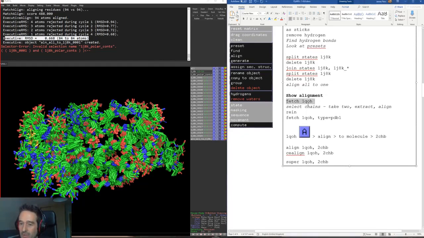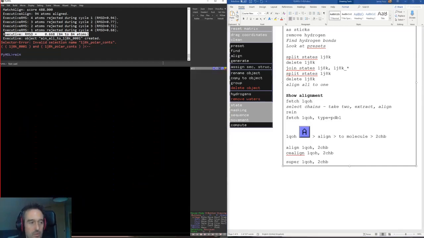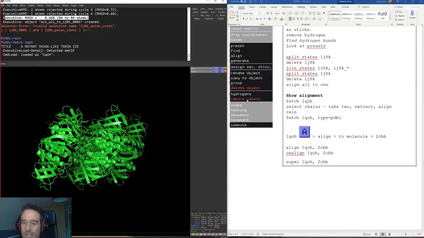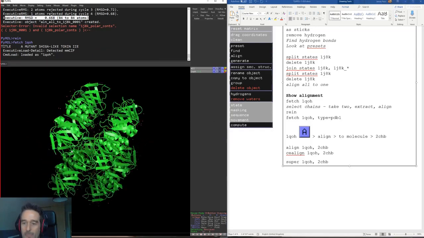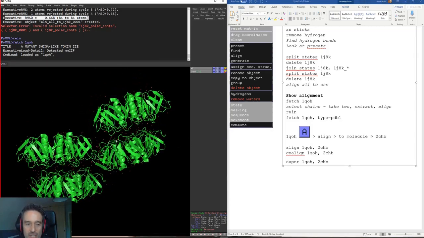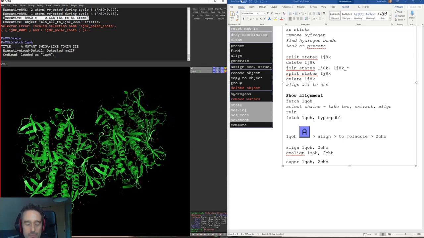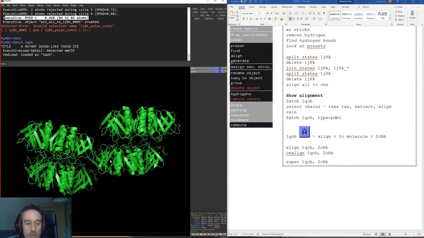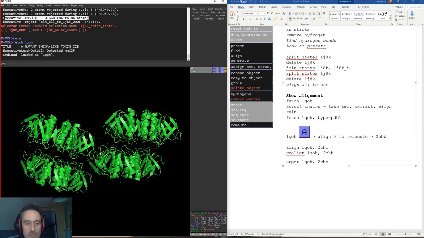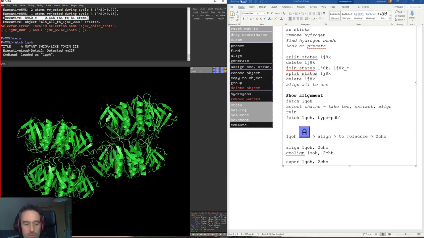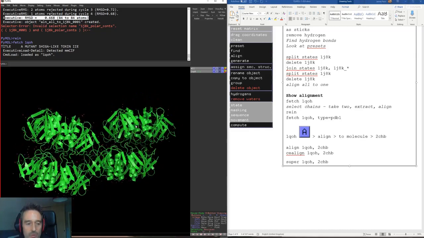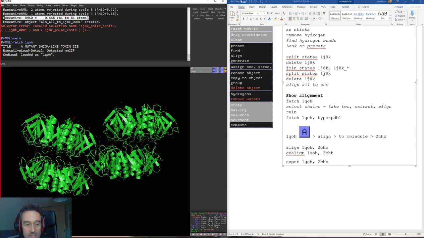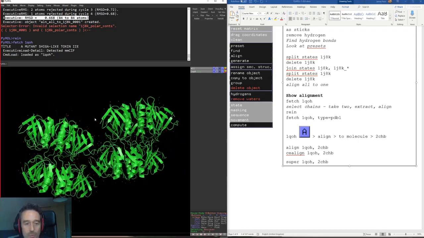Let's have a quick look at this. So here's another PDB. I've fetched this PDB, and if you've downloaded this PDB from the PDB website, you can see that this is maybe not what we were expecting here, because what we've got is what apparently looks like 4 proteins when we've downloaded it.